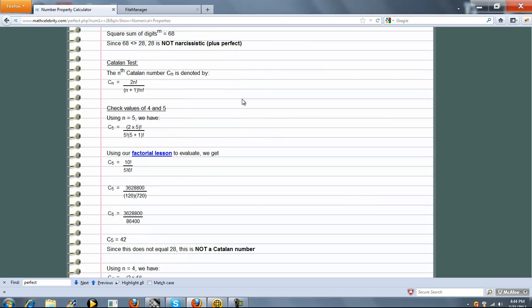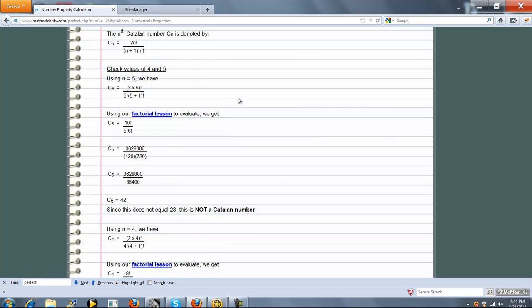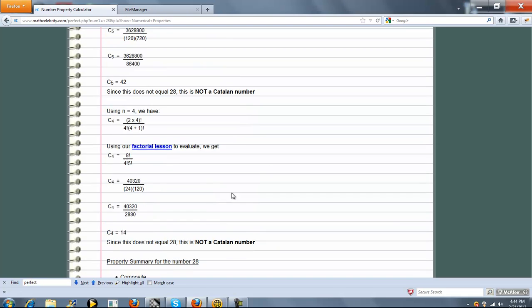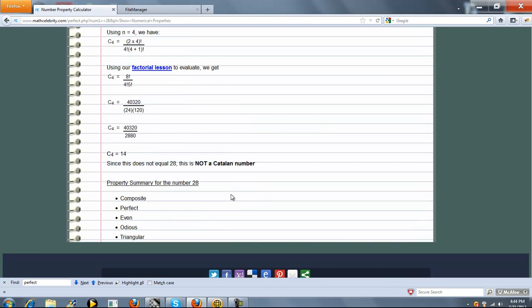Next is the Catalan test. Here's the formula. And because it does not equal 28, it's not a Catalan number. So at the bottom there, when we're done with all the tests, we list all the properties that it did match. So in this case, 28 matched composite, perfect, even, odious, triangular.